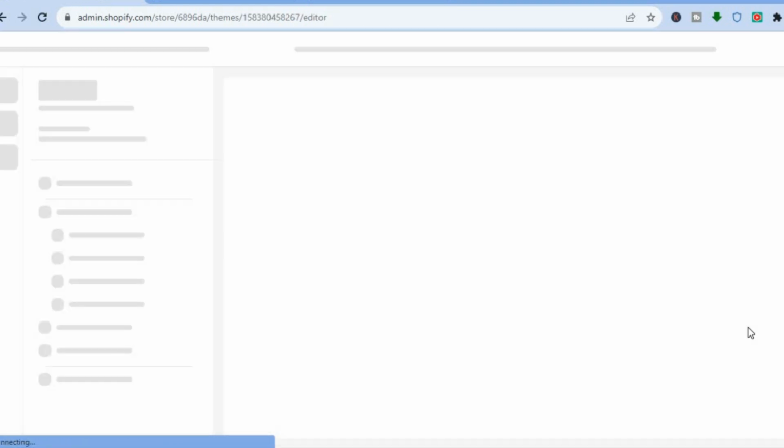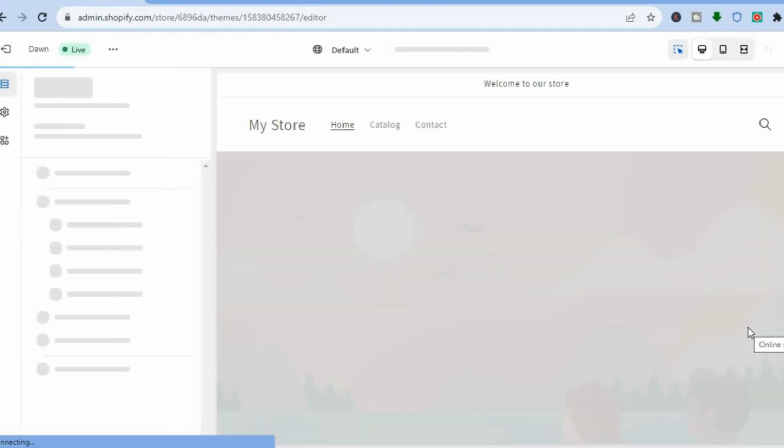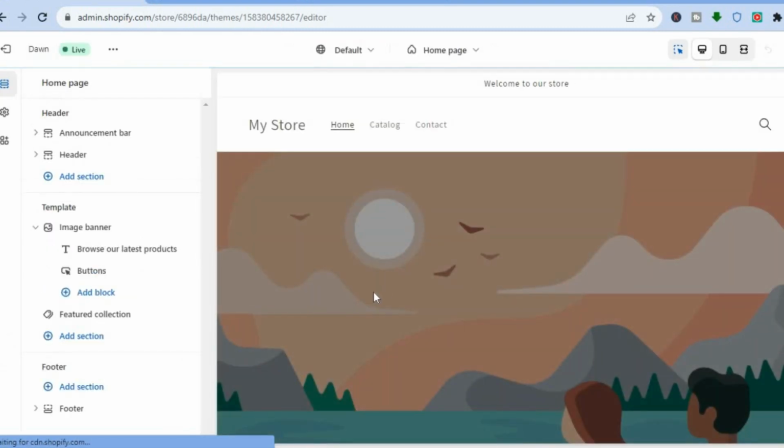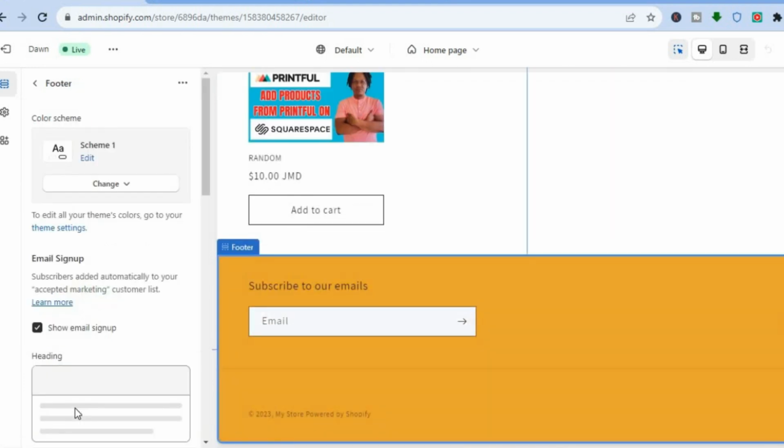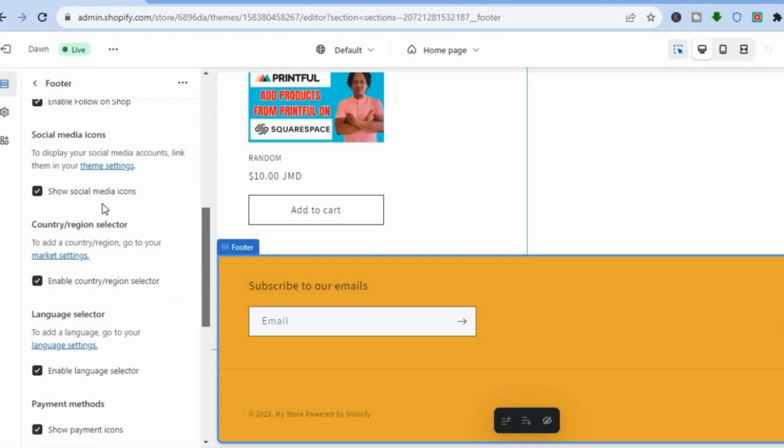Once you have selected Customize, you will be redirected to the Editor page. On the Editor page, I want you to go over to the left-hand menu option, and you're going to see Footer, and you're going to tap on Footer. Once you have tapped on Footer, you're going to scroll down a bit, and you're going to ensure that Show Social Media Icons is ticked, as you can see right there.